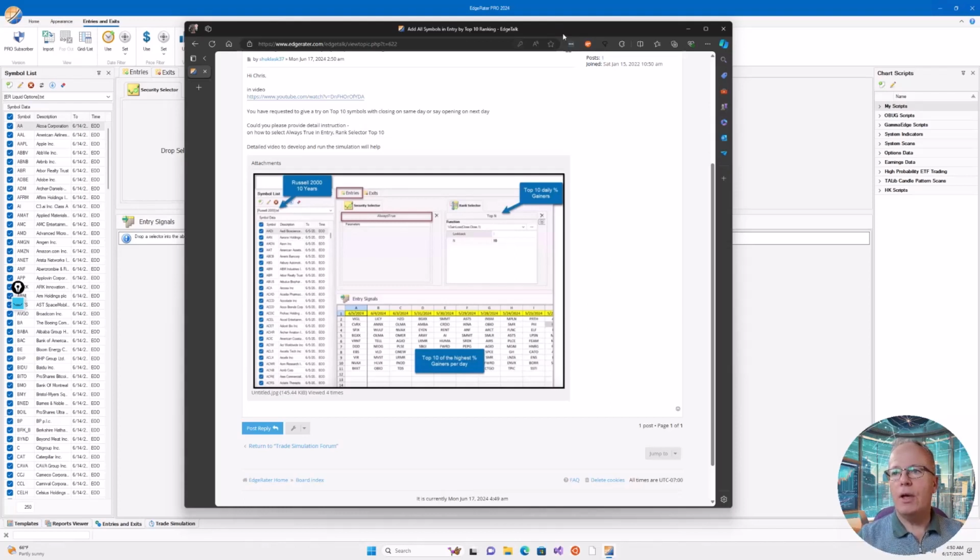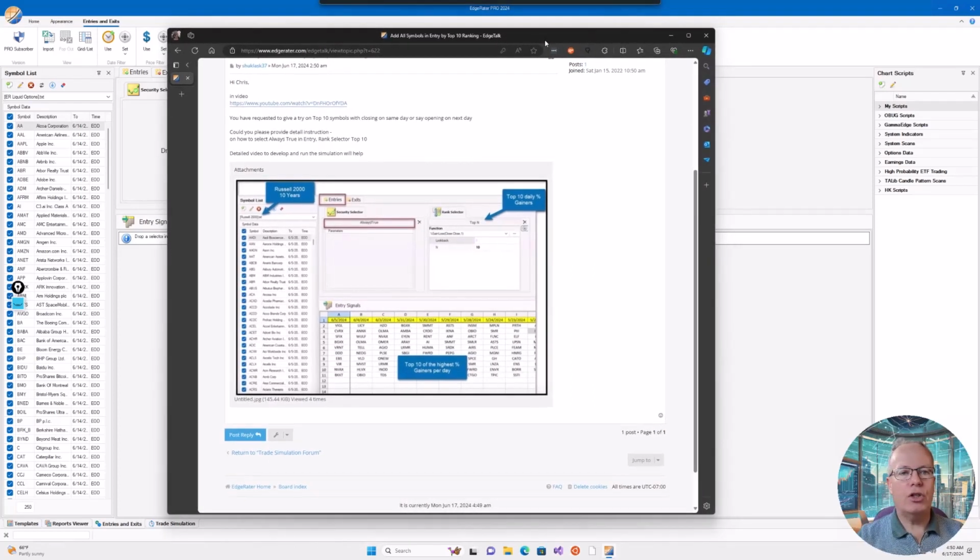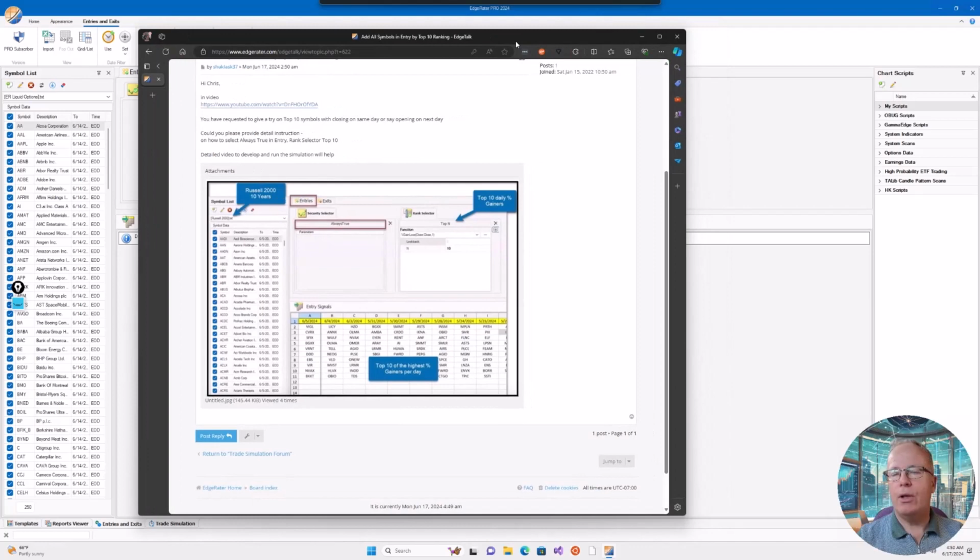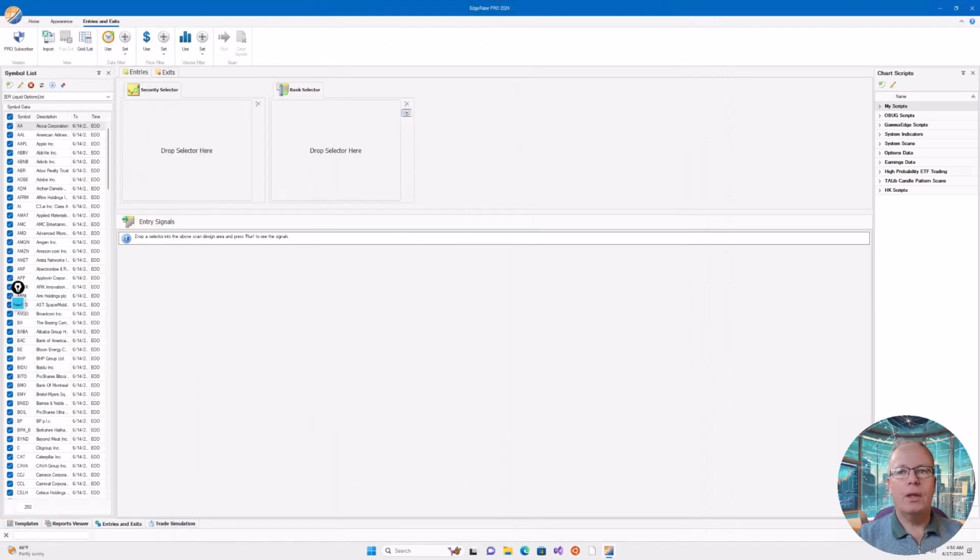So I'm going to go ahead and run that simulation now, show exactly how it can be set up. So over in EdgeRater here, when I did the test in the video, I used the Russell 2000, so I'll select the Russell 2000 symbol list over here. This is updated through 6/14, so June 14th, that was Friday.